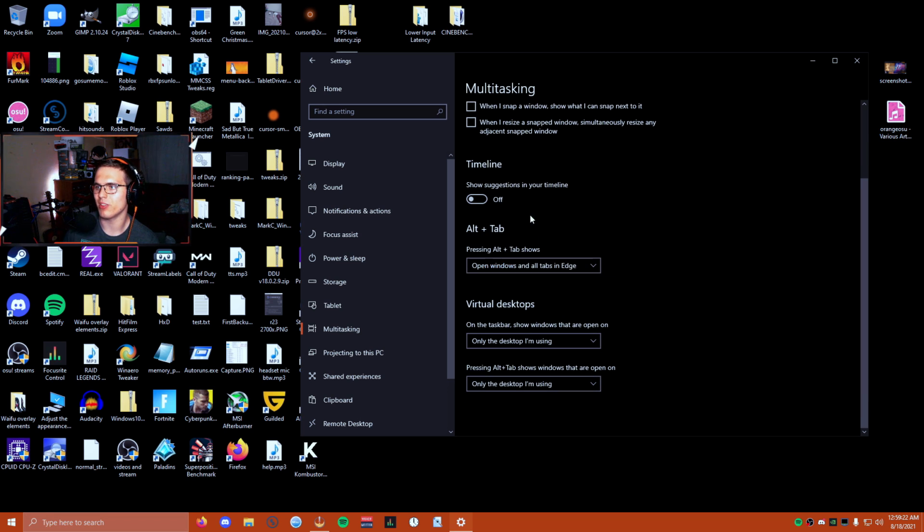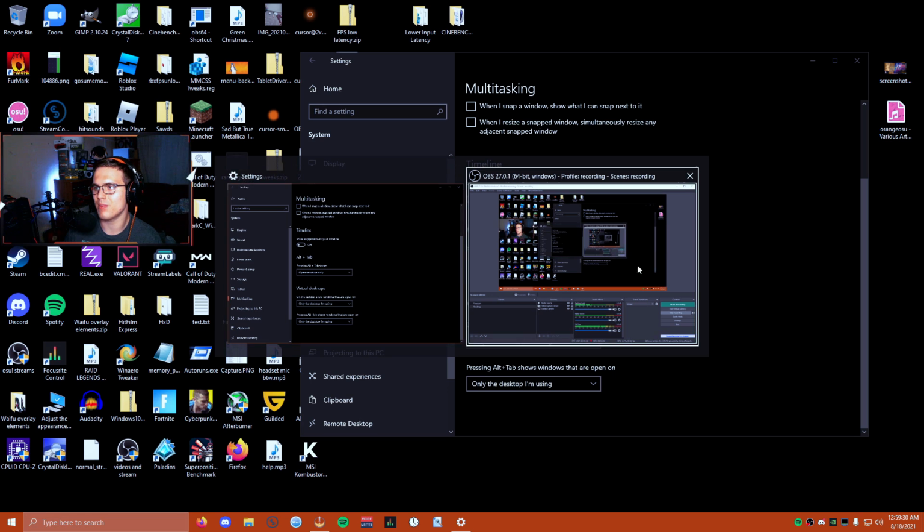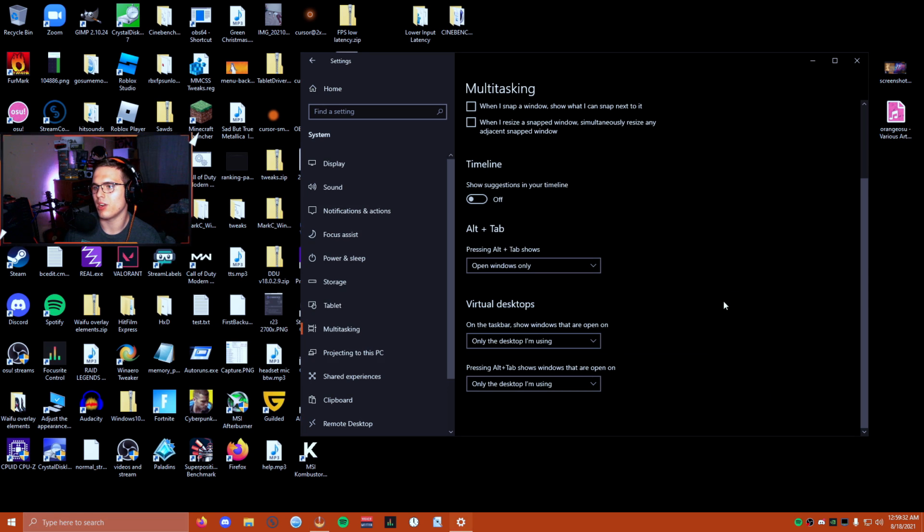Alt plus tab, by default, is going to show open windows and all tabs in Edge. Make sure this is set to open windows only, so that when you're doing this, you don't see all your Edge tabs. And we're going to keep moving on.